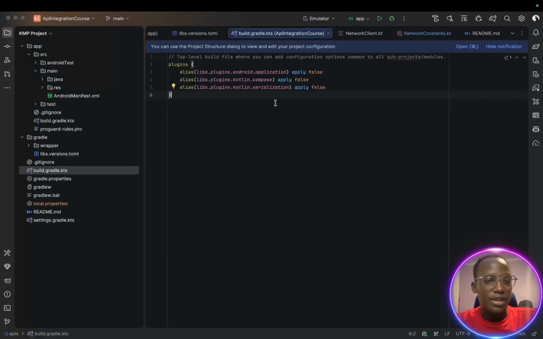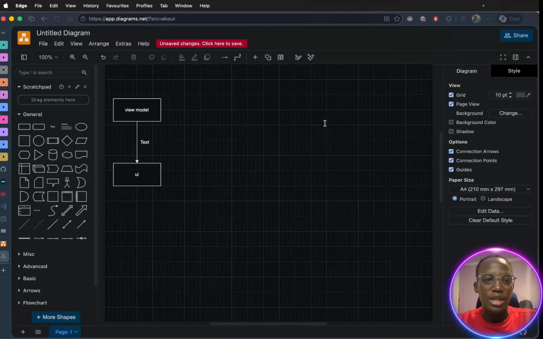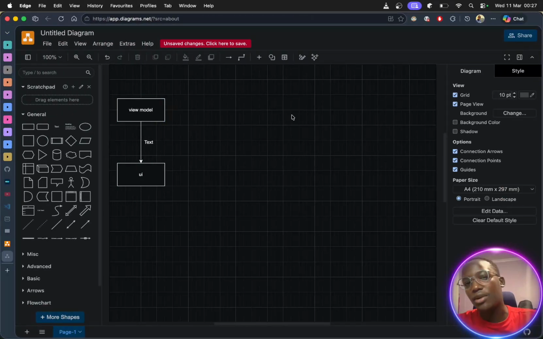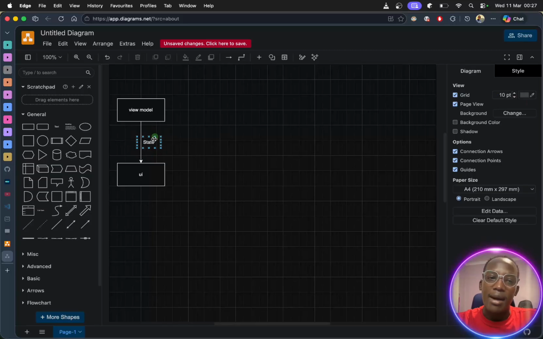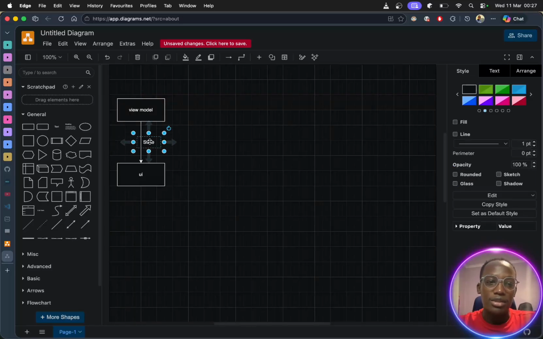Now let me explain something small here. In the modern Android architecture pattern, we do have the view model and the UI. Remember, state flows from, so this will be our state. State flows from the view model to the UI. We do have the view model as the single source of truth.